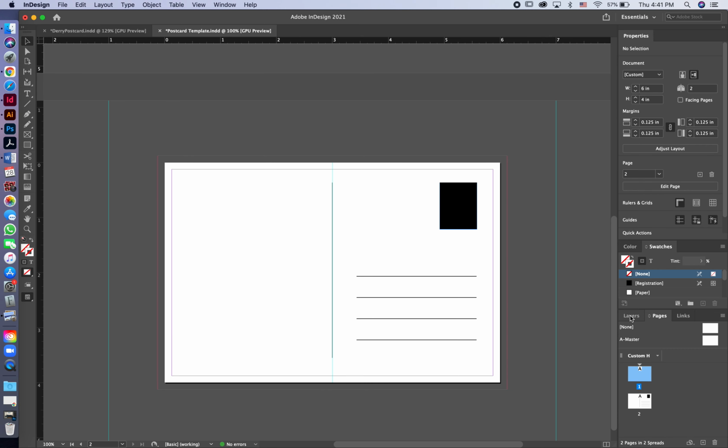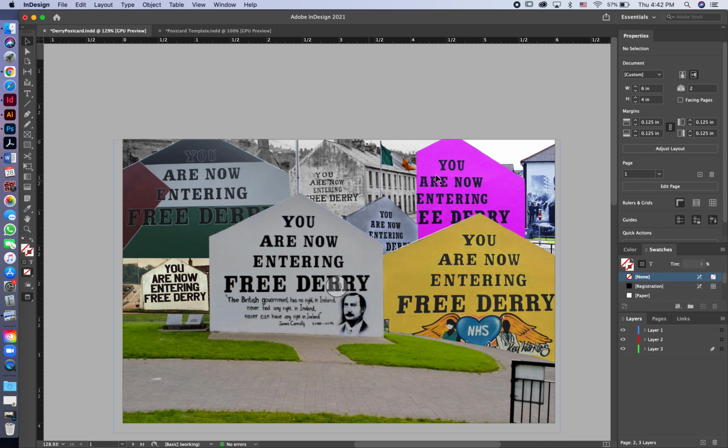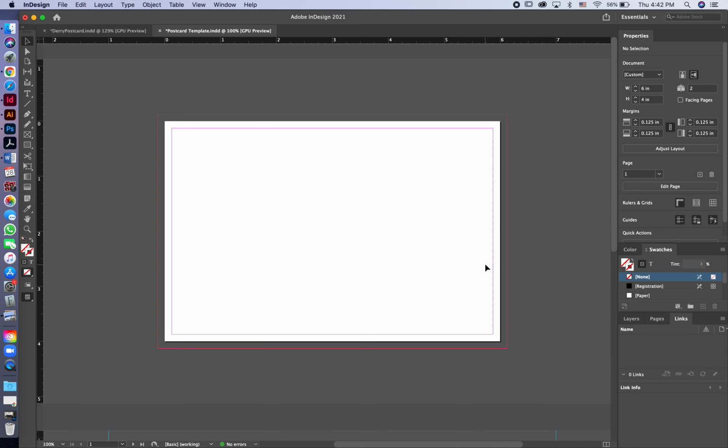And I think that other than pages, it's good to have layers open. If you're going to end up doing a collage, then having a bunch of layers definitely makes that easier. And then the other thing that you should have open is links. Once you start putting artwork into InDesign, links will be very valuable to have open. So that's what you should look out for when you are starting to create your artwork.